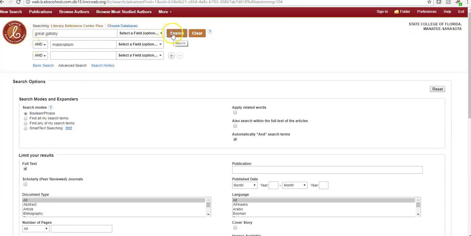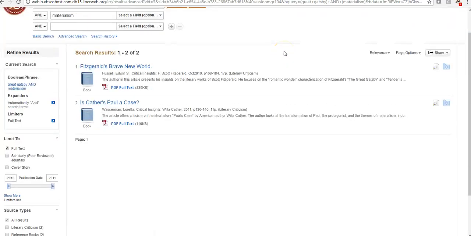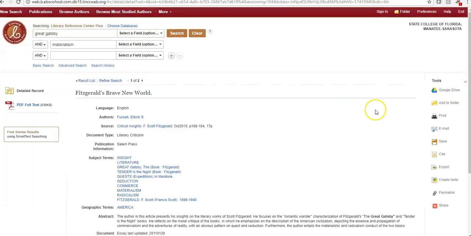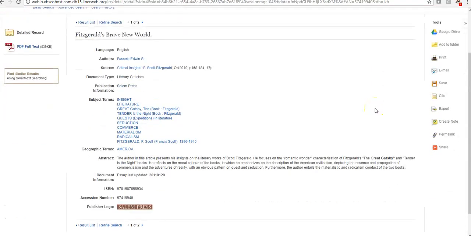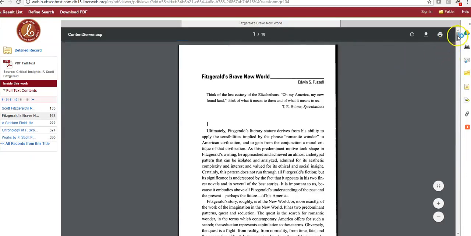So I go up to here to search. And when it returns, it only gives me basically two things. So let's see, I'll click on this book and here you can cite it. This is all the information that you need in your citation. So for example, here's your title, here's your author, here's your source. And then to read the full text, you go over here on the left and just click on PDF full text. Because it is a book, it might take a minute to load, but this is what it will look like. It's only 18 pages, it's just a chapter.